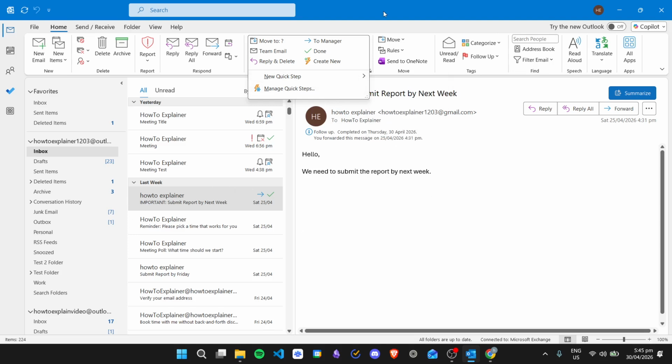From here, you can see the quick steps right here in your home tab. You can see the create new quick step right here, and then you will also see different quick steps. We have move to a specific folder, send to the manager, or create a new email for the team, mark an email as done or complete. You can reply and delete an email. So as you can see, when you reply to the sender, it will delete the original email.